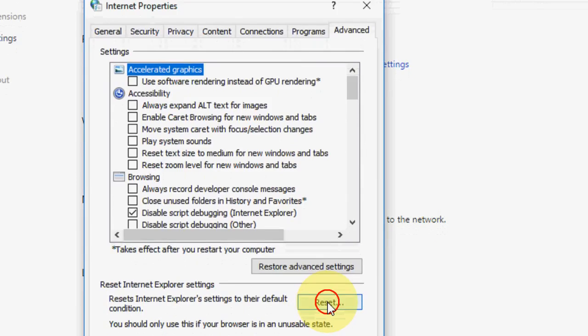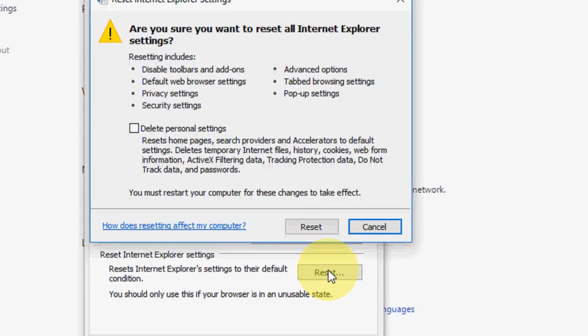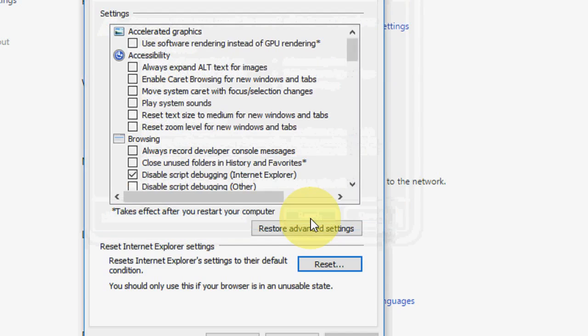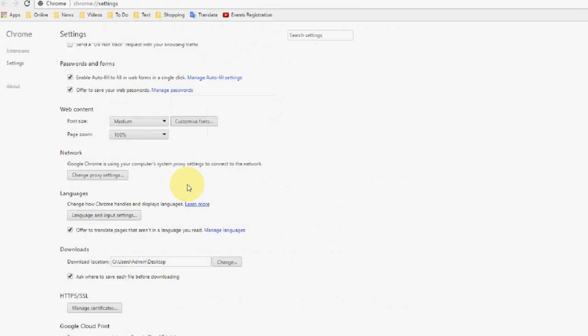Then the next option is advanced. Go to advanced and click on reset, and check delete personal settings. This will reset your Chrome. Remember one thing, you may lose some of your personal settings in Chrome, so before you do this, remember it will delete some personal settings. So check delete personal settings and then hit reset. It will reset your browser.